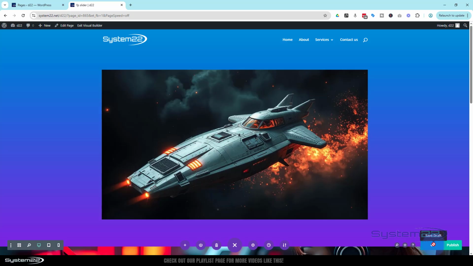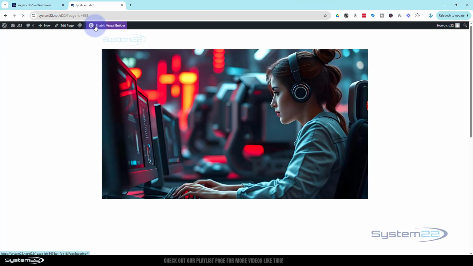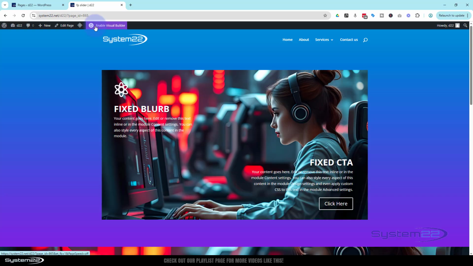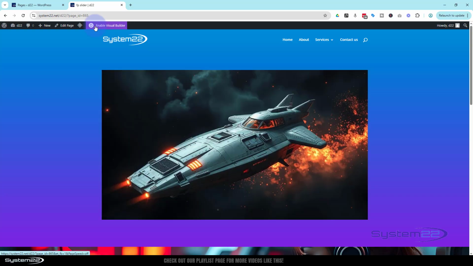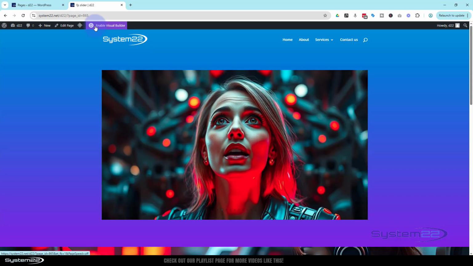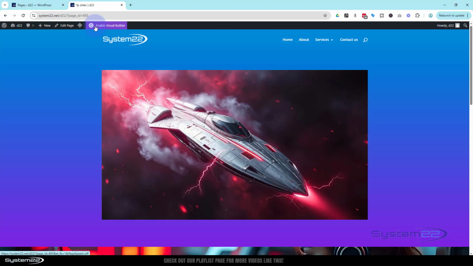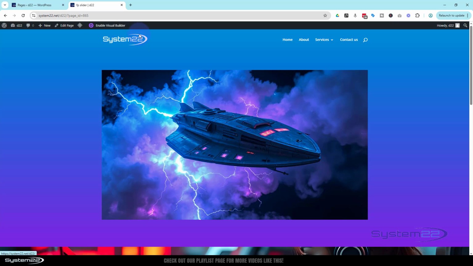This should all work for us. We'll exit the Visual Builder. There's our little slider. It's changing every 5 seconds. There's a bit of a problem that our little modules are disappearing. So I think what we need to do is adjust the Z index on those to make sure that they're on top all the time. We'll debug this and we should be good to go.